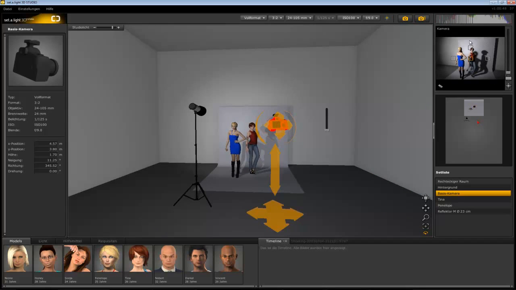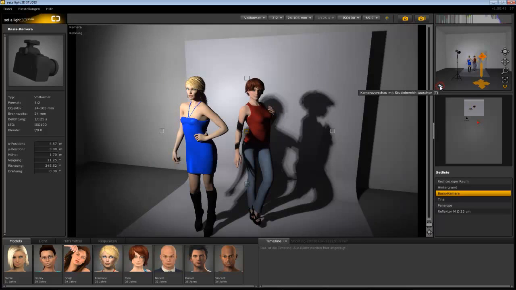You can see the effect of your light in real time in the preview camera up here. To better evaluate your light, you can swap the view by clicking this button here. Even in this small window, you can move the objects and change the settings.